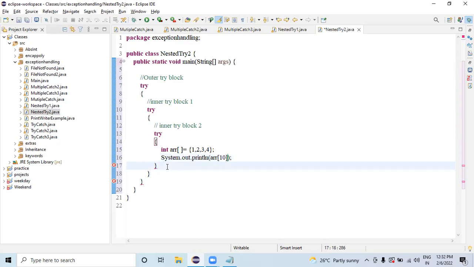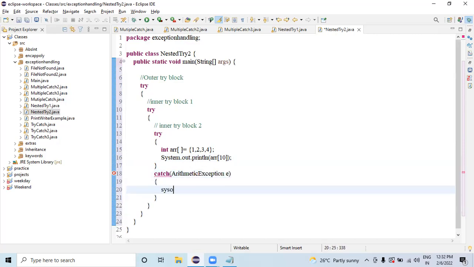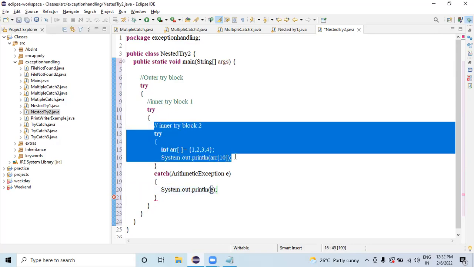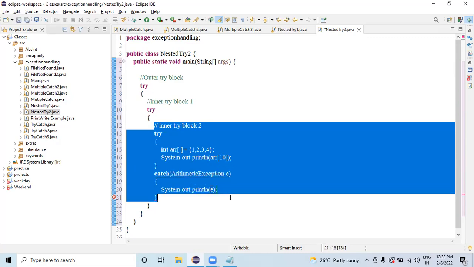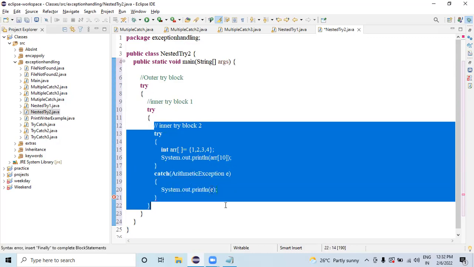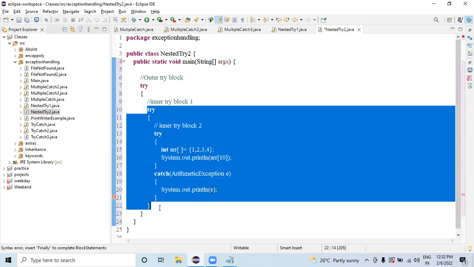So now for this particular catch block, I will write an arithmetic exception handler. I have written an arithmetic exception, but the exception which is getting generated in my inner try block is an array index out of bound exception, but I have written an arithmetic exception handler. This is my inner try, this is my outer try. Sorry, this is my inner try block 1.